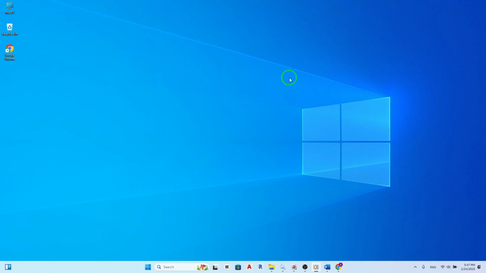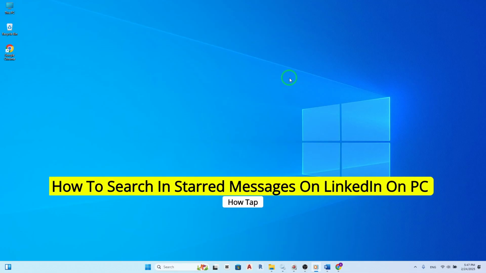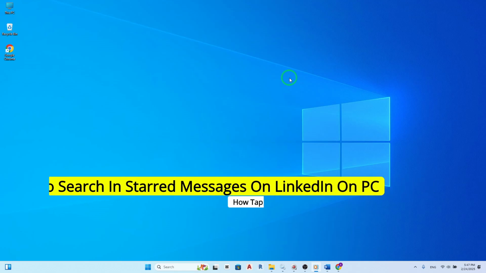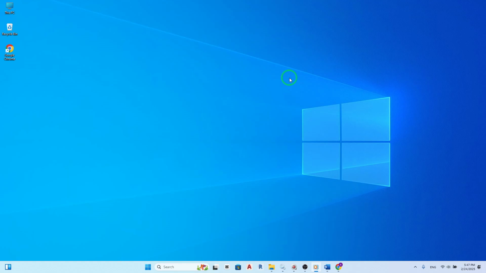Welcome to this quick guide on how to search for starred messages on LinkedIn using your PC. With the recent updates, finding important conversations has never been easier. Let's dive into the steps you need to follow.